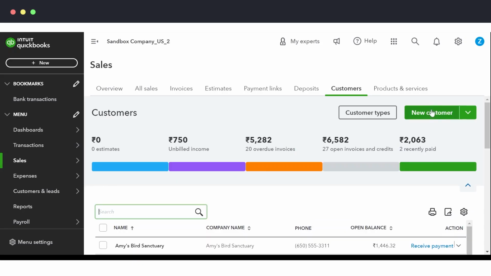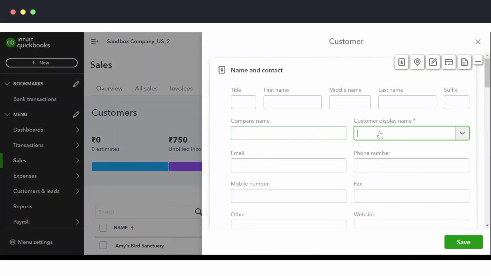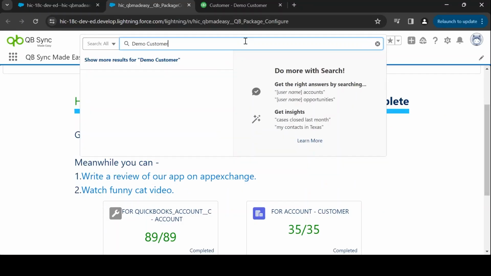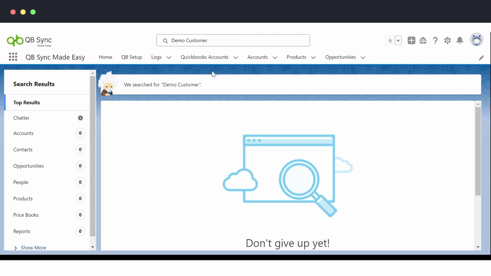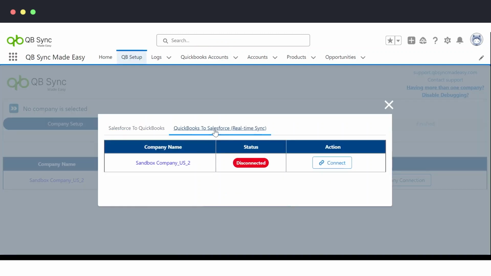Now going ahead with Real-Time Sync setup. For Real-Time Sync, go to QuickBooks Accounts, create a record and update details. In Salesforce, search for the created record. You will find changes and details are not reflected in QuickBooks as the Real-Time Sync is disconnected.